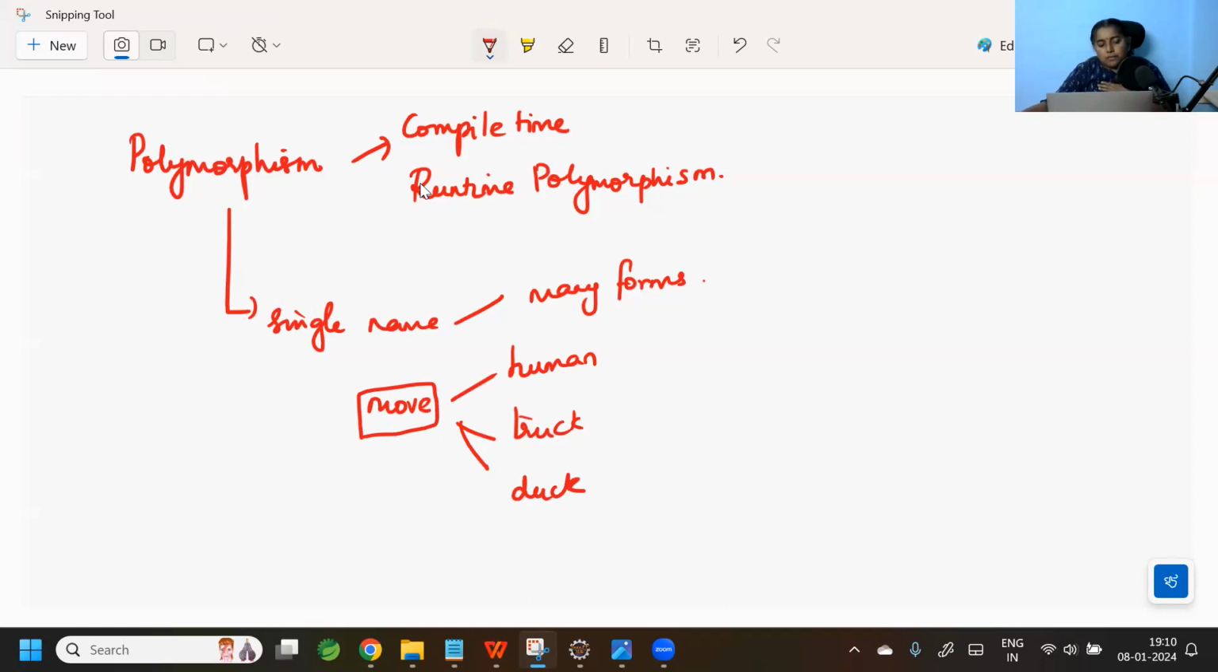Or you think about yourself in one place. I will take me as an example. In one place, I'm a daughter. In one place, I'm a wife. In one place, I'm a mother. In one place, I'm a trainer. In one place, I'm a student. In one place, I'm a customer. So only one person, Priya, taking different forms. That is polymorphism.